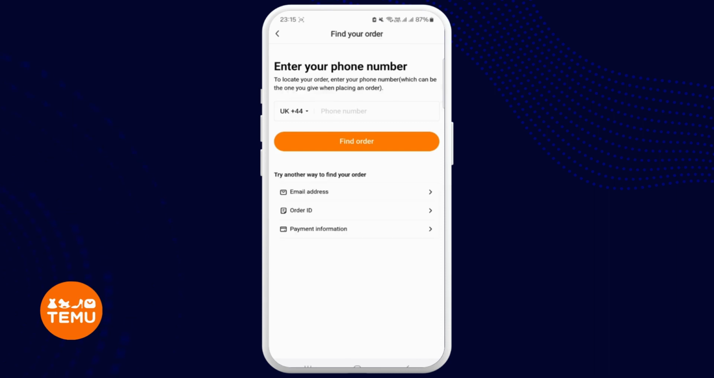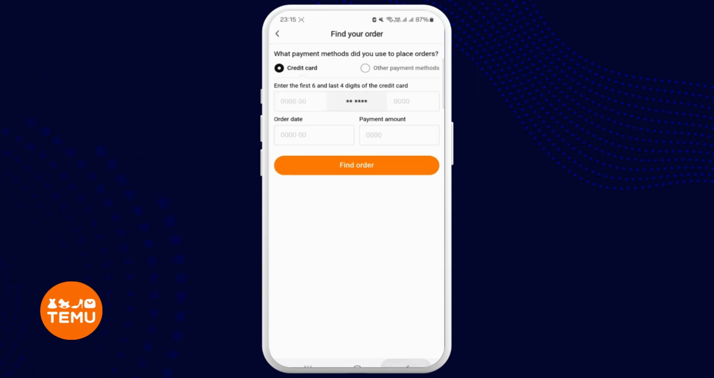Within this section, you will encounter three different options. The first option is to input your email address, the second is to input your order ID, and the third one is to input your payment details. Choose any of these options.